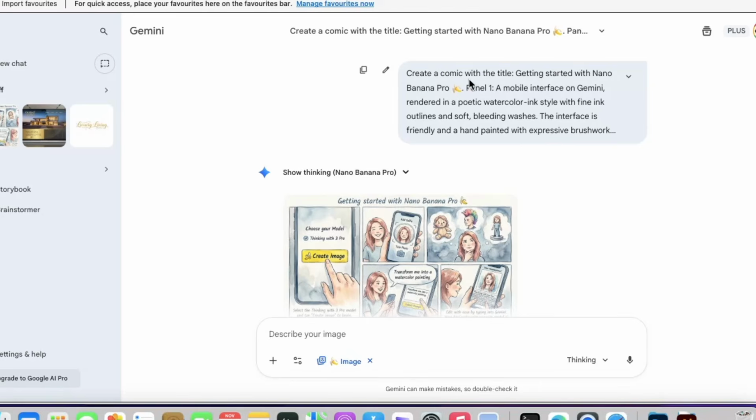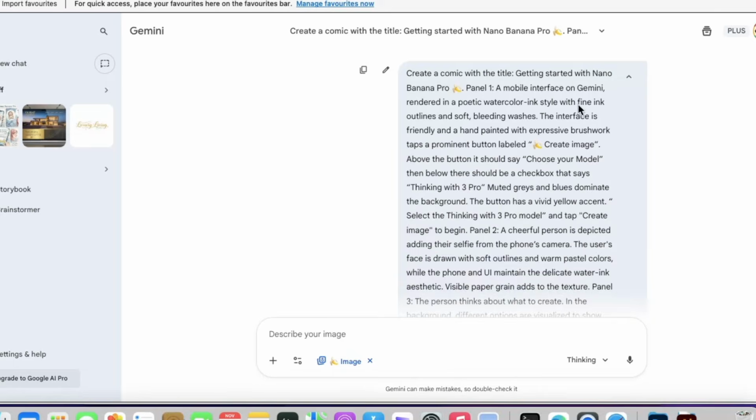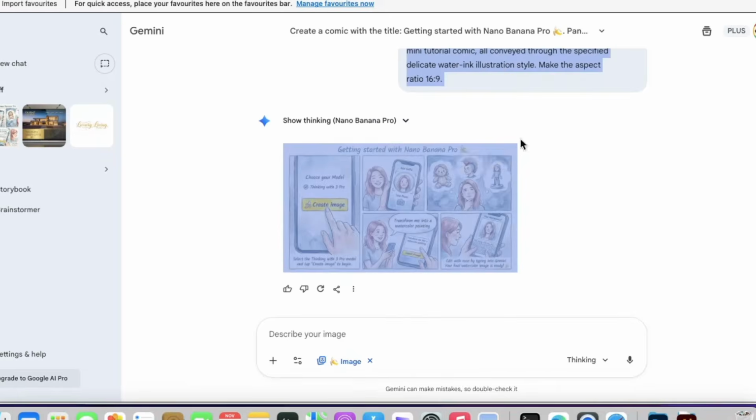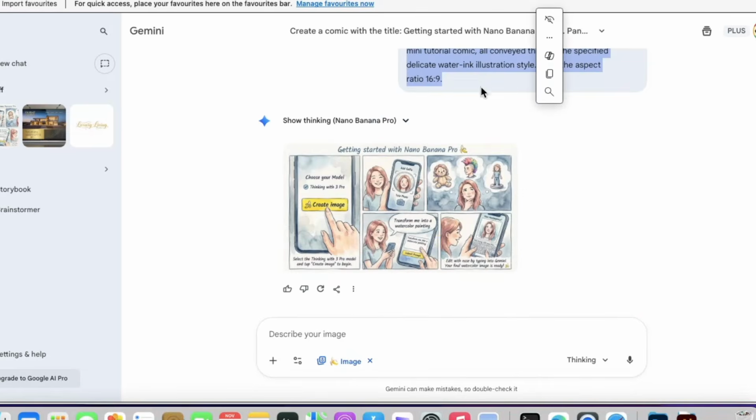So it says create a comic with the title Getting Started with Nano Banana Pro. Panel 1, a mobile interface on Gemini, rendered in a poetic watercolor ink style with fine ink outlines and soft bleeding washes. The interface is friendly and hand painted with expressive brush tools. So I'm trying to see if I can expand the prompt over here. Once you click on that button, you'll see the full extension of the prompt. So like you can see, you can keep your details as detailed as you want.